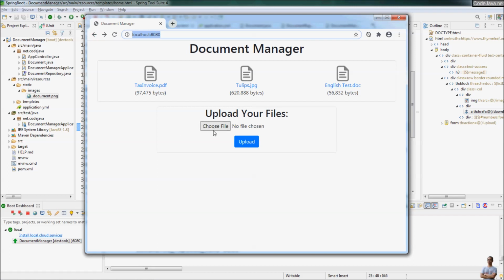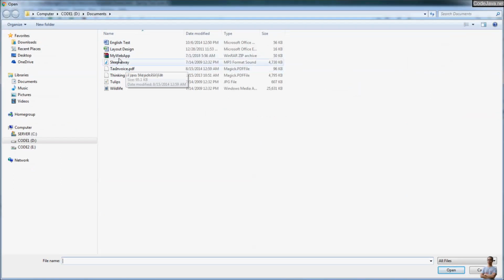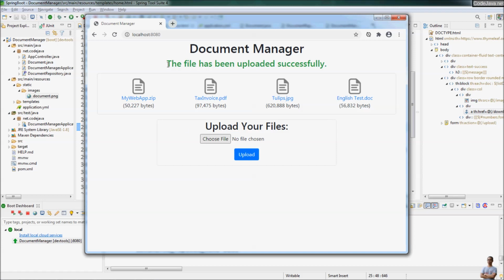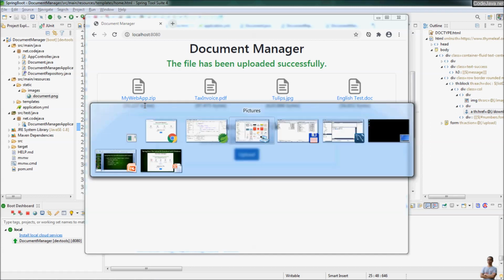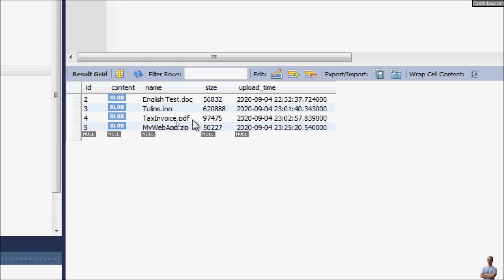Now let's test uploading another file. Choose file. This time I choose to upload a zip archive here, my web app.zip. Open and upload. And you can see the message: the file has been uploaded successfully, and my web app zip appears first here. And you can see the size is 50,227 bytes here. Let's verify in the database, and you can see my web app zip here, size 50,227 exactly.